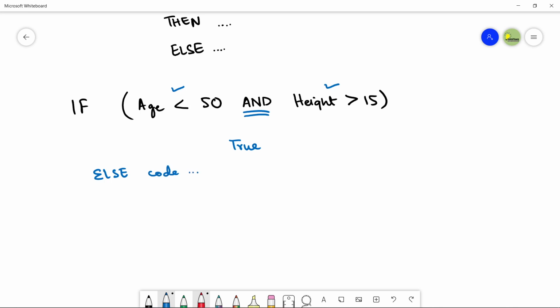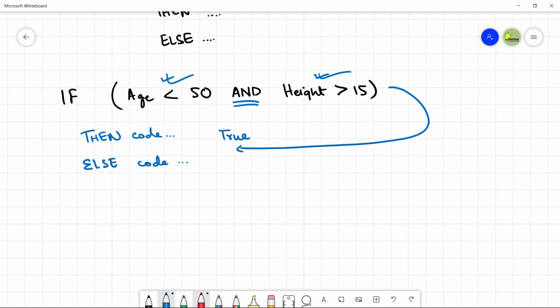Both statements need to be true. If one of these is false, then you will move towards the else code. Then code will run only when both the statements that I have connected with the AND operator are true. If one of them is false, you will move towards else code. It's very important. When you need both the statements to be true, then you have to use this AND operator. Otherwise, you can go for else.